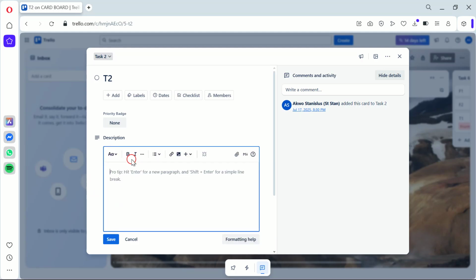Now that we've done that, our second step is to find the card that we want to enable the description preview for. This might seem like an obvious step, but remember, to enable description preview, we have to do it on a card-by-card basis, so choosing the right card is paramount.